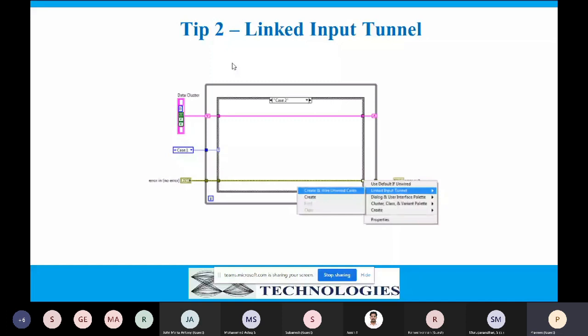If it is 1 or 2 pages, we can connect manually from the left tunnel to the right tunnel. But for 100, or more than 100 or 200 cases, it is not possible to connect the tunnels from left to right, because it will take a long time. For this, LabVIEW has an option called linked input tunnel. By right-clicking the right tunnels, the output tunnels of the case structure, you will get an option called linked input tunnel.